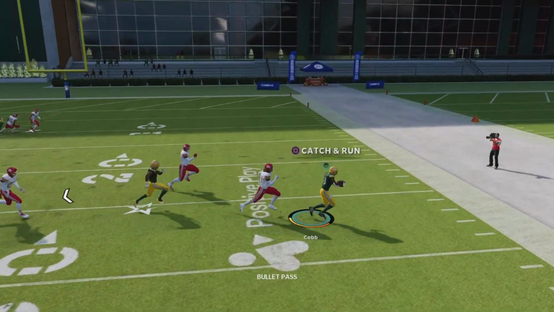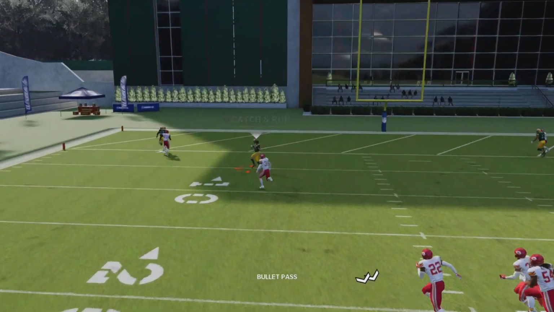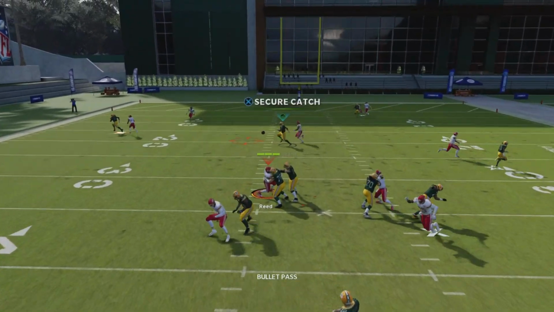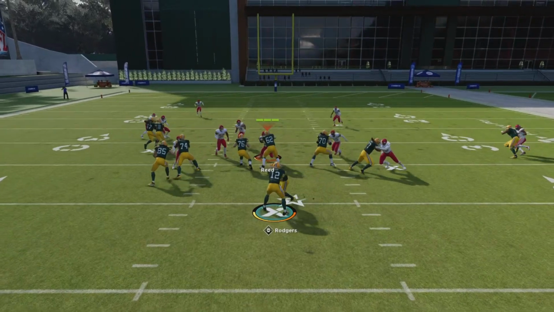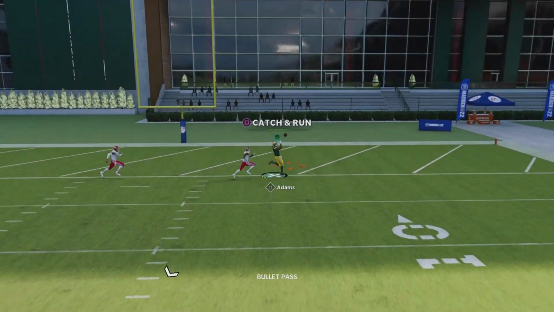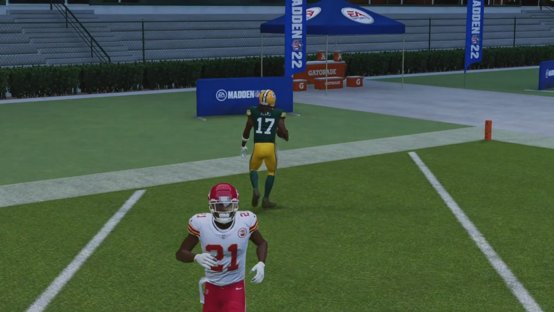See, the whip route gets open right there. This deep crosser right here gets open. The slant to Lazard gets open. And then right here, this deep post to Davante Adams, just absolutely beats man coverage. That's pretty much all for the man beaters and what I do to identify man.